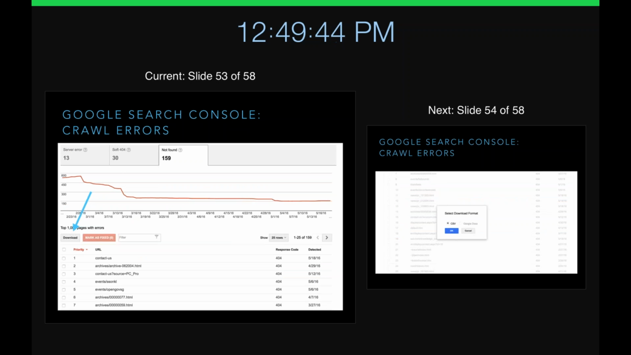So once you navigate over to that Not Found tab, you can just scroll down a little bit and you have an option for download. You go ahead and select all those pages or the ones that you want to download, and this is your list of 404 pages. The reason you want to download these is so that you can start creating a 301 redirect map, so that you are redirecting each one of these URLs to a live page that is as closely related to the 404 page as possible.